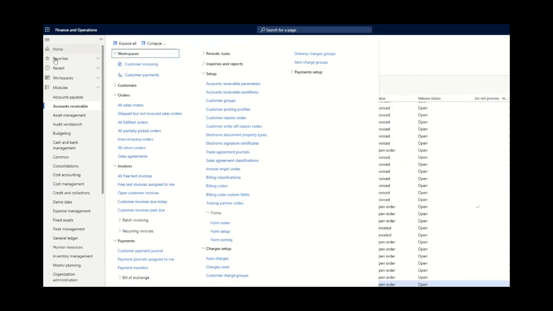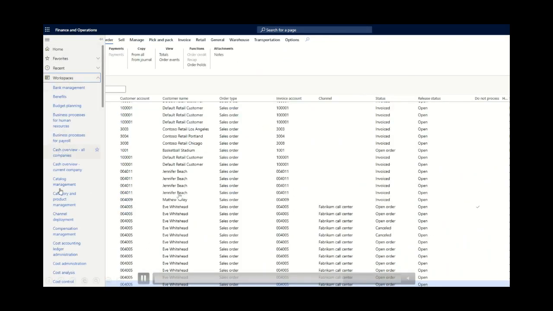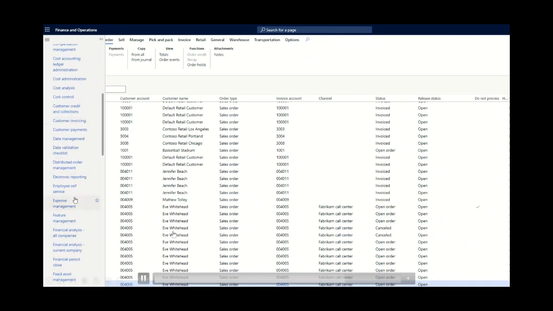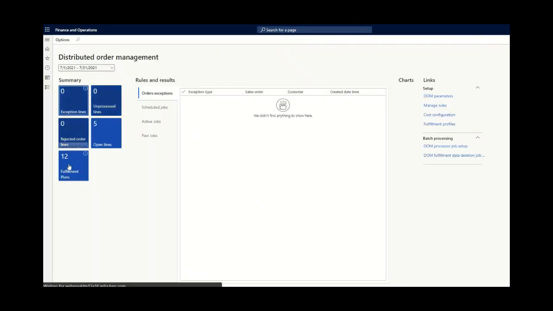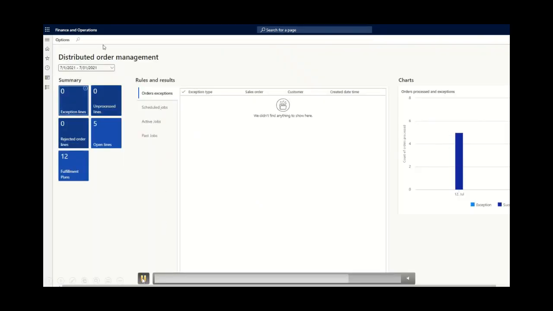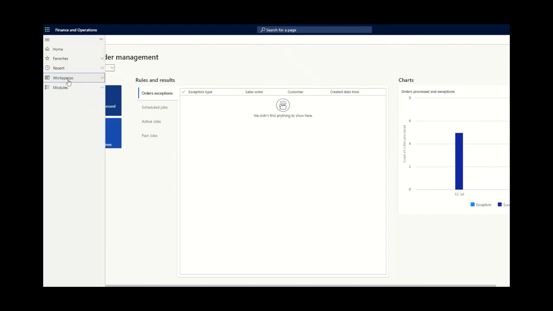Okay. So the other important thing is the DOM workspace, which we will see. It is a set of tiles, and it will show you some input data. By default, there are 5 boxes, but as per business need, you can create tiles as the business needs.